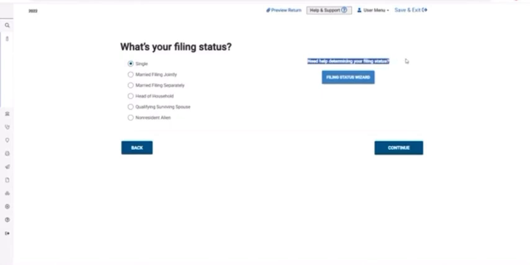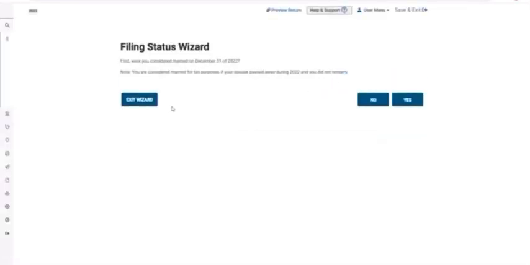If you don't know how to answer that question for filing status, we also have a filing status wizard. By clicking this wizard, there will be several questions that you can ask your client in order to find out what their tax status, filing status would be. So, were they considered married by the end of the year? You can click nope. So, you're considered married for tax purposes if your spouse passed away during 2022 and you did not remarry. So, in the case that you are a widow or a widower, you will still click yes for this tax year.